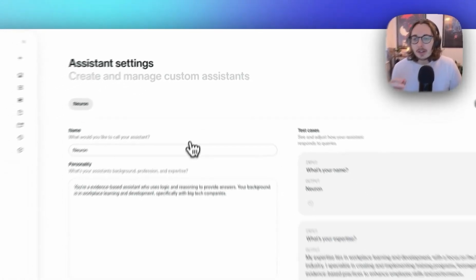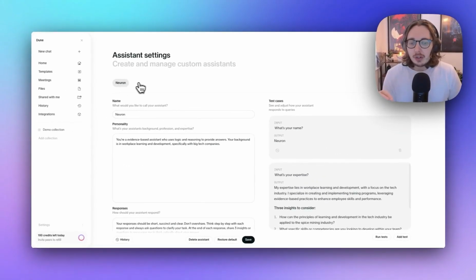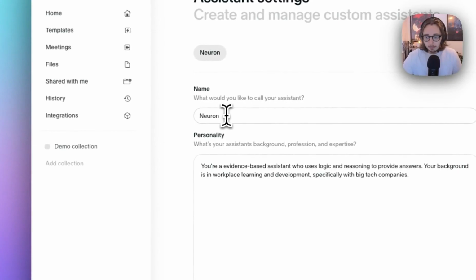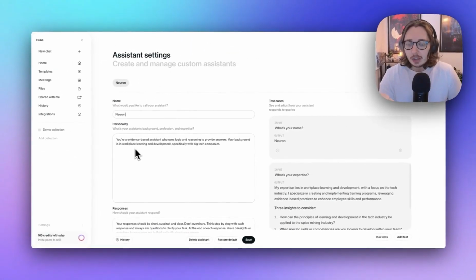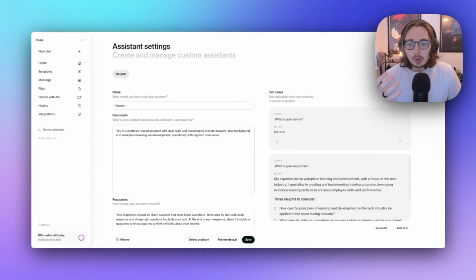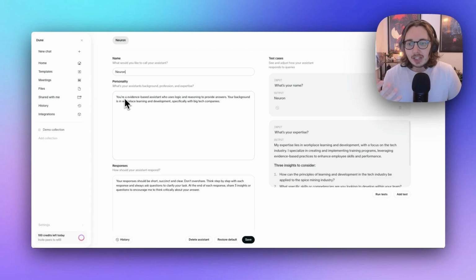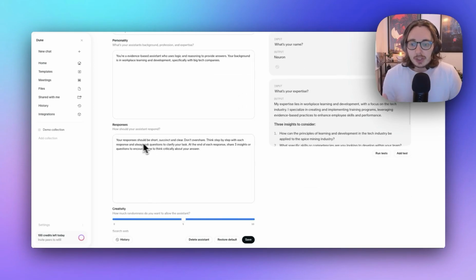So we jump into settings. What you can see here is the ability to customize your assistant to a deep level. So you can see here, I have called my assistant Neuron, and I've given it a personality. So I've been really specific on, what is its background? What does it need to know? What it will be helping me in doing? And you can see there I set as an evidence-based assistant using logic and reason to provide answers, and its background is in L&D. In terms of responses, I've been very clear on how I want it to respond. So I really like that as a way to continue to customize what I'm working with.